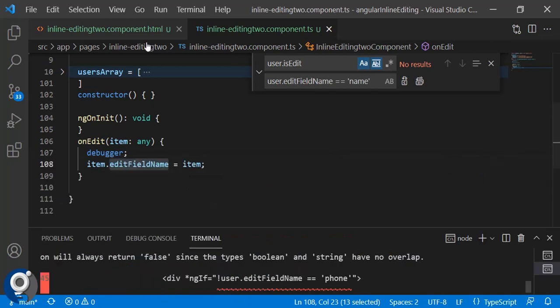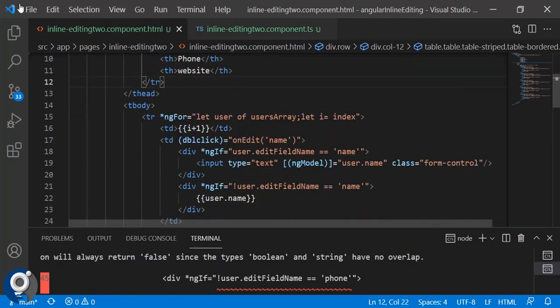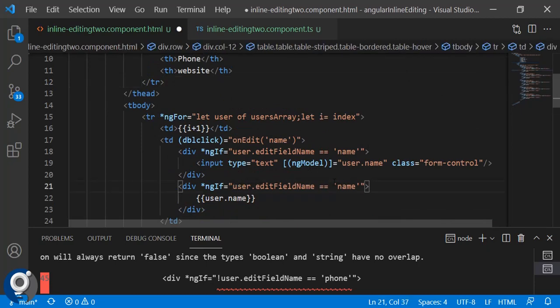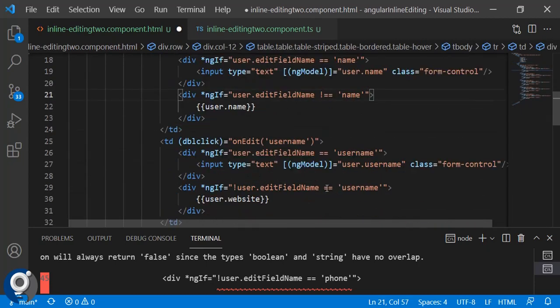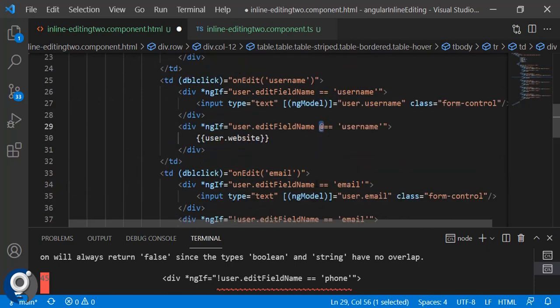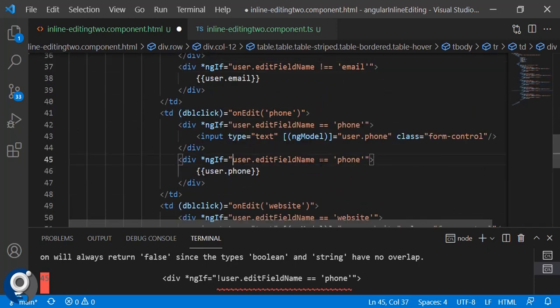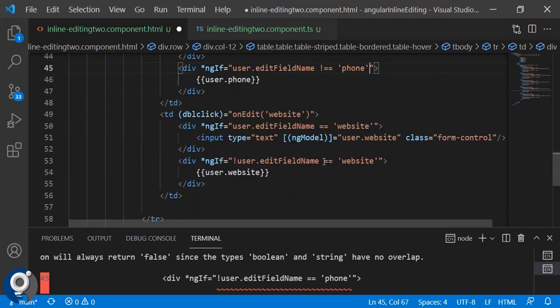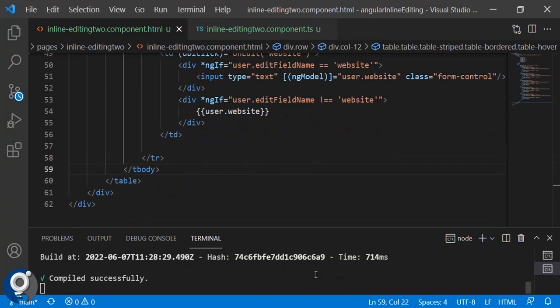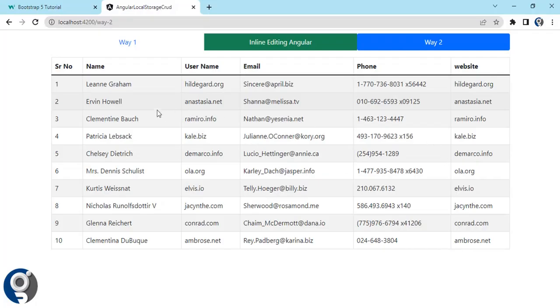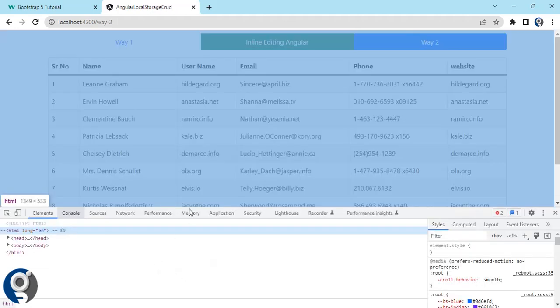Okay, so instead of not, we can make it not here. That's why it is giving the error. Otherwise we have to wrap this into the round bracket, then it can validate not. That's it. Let's see. Yeah, it is compiled now. So let's click on the name column. Okay, it's not working. Let's check why.